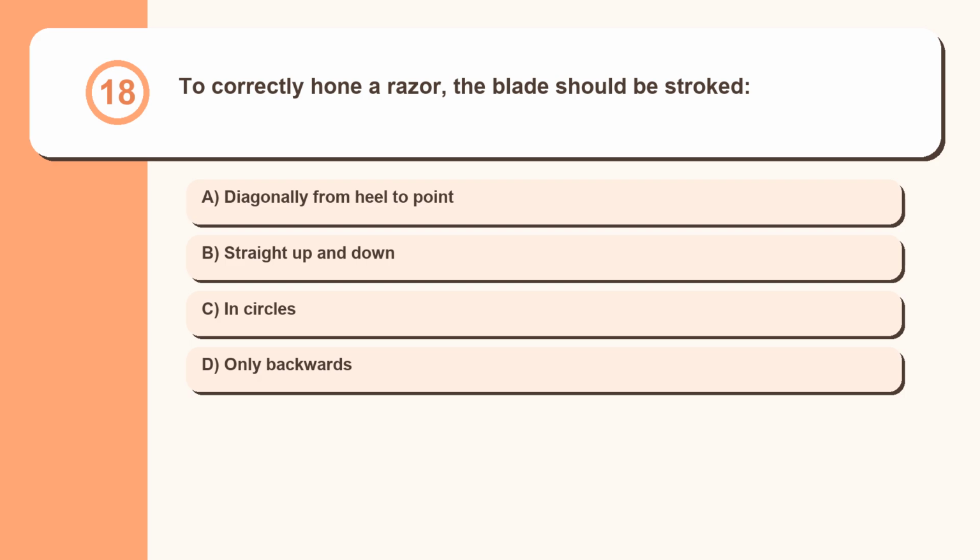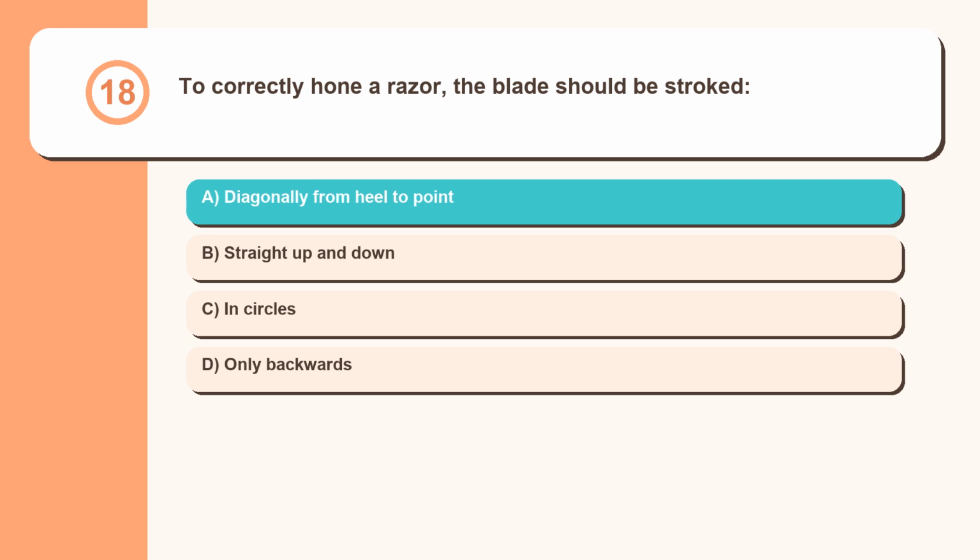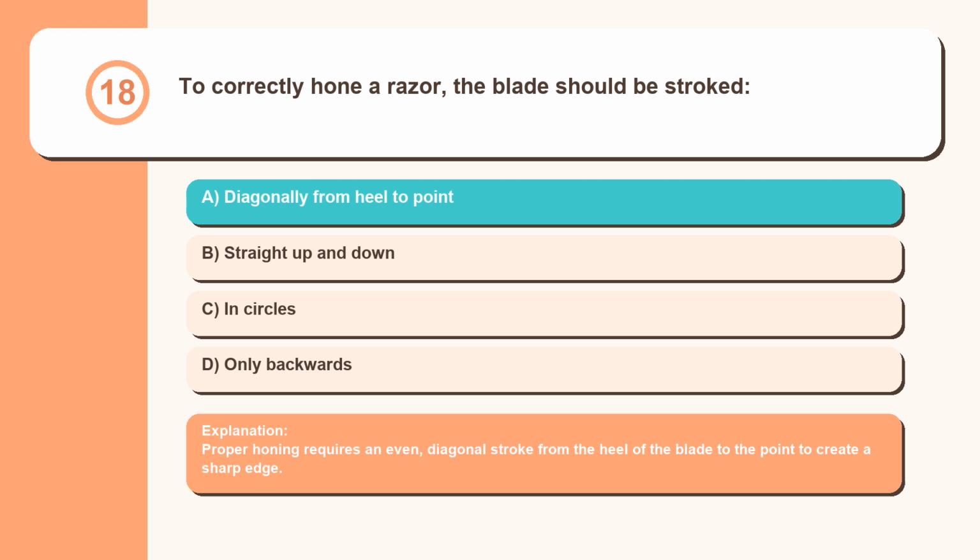Question 18. To correctly hone a razor, the blade should be stroked diagonally from heel to point, straight up and down, in circles, only backwards. Proper honing requires an even, diagonal stroke from the heel of the blade to the point to create a sharp edge.